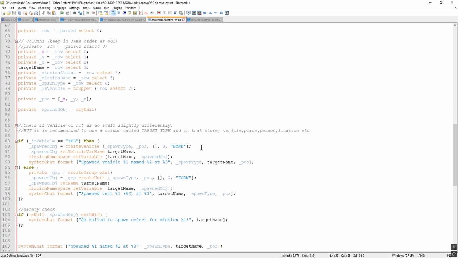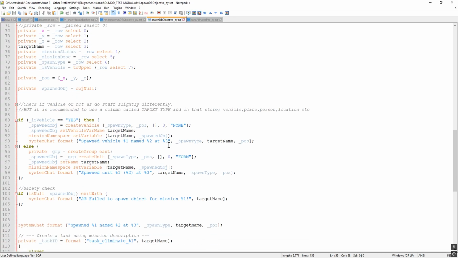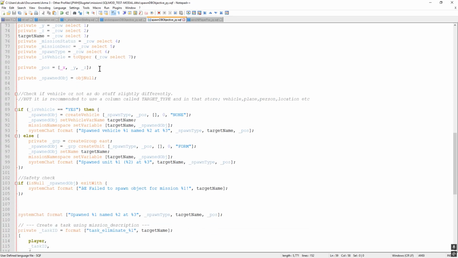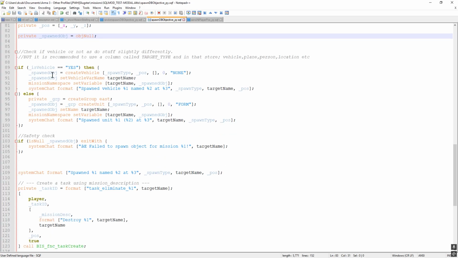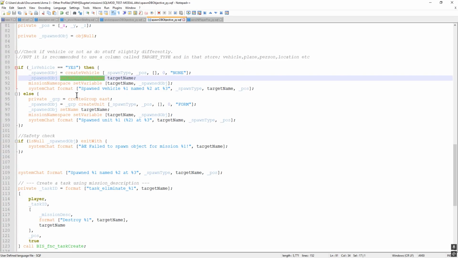In case for those who don't know, I then pick up a position and create that. I sort of default spawned object, and I just nullify that initially. I then do this check on his vehicle because, like I said, there are some slightly different things, aren't there? With set vehicle name, for example, and set name, I set these to the name of the actual mission.